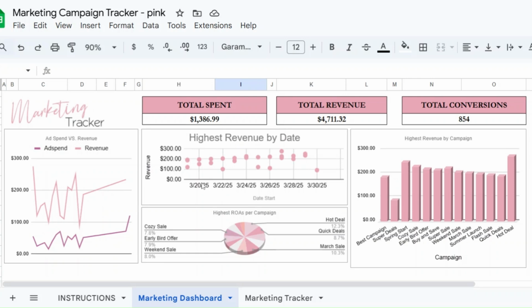This chart will show you your highest revenue by date. So some of the big ones you could see, you can click on it and then put your mouse over it and then see, what date was my campaign and then what was the highest revenue for that date.